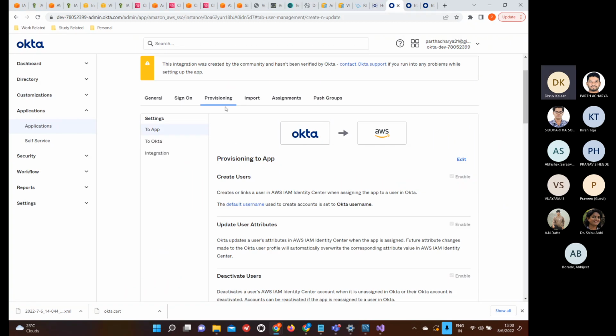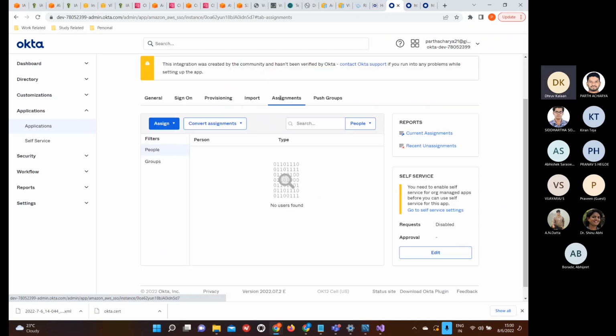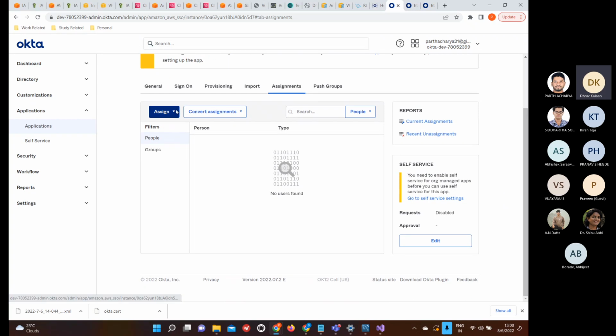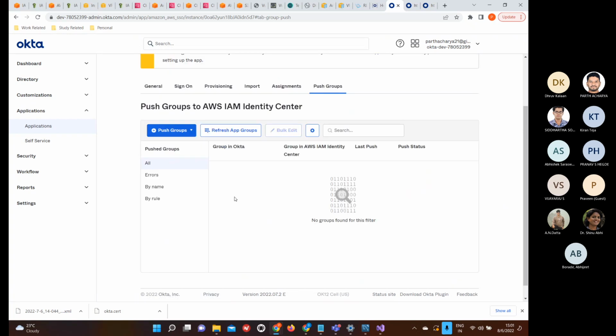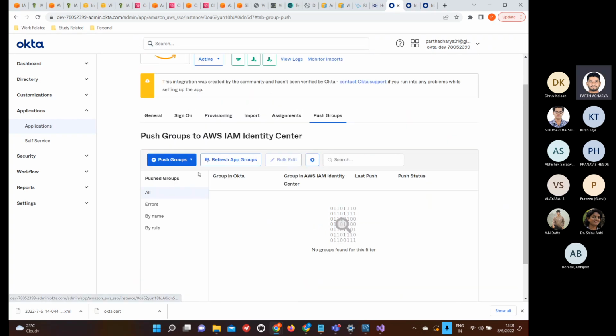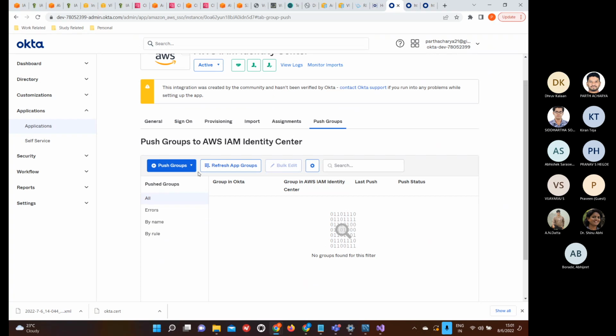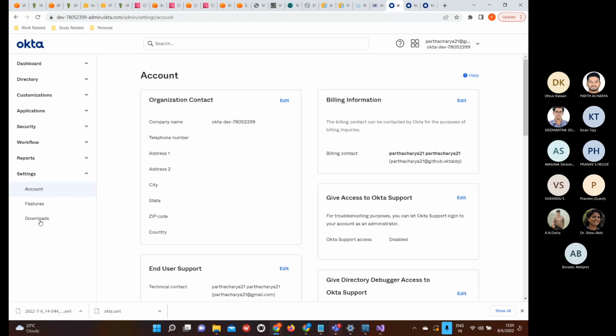Just go to assignments and just go to push groups. Push group. Yeah, the tab right on the right of that. All right. Okay. Cool. All this is empty now. Now just go to settings on the left hand side. Settings in push group. Okta settings. Now go to account. Okay. All right. And now just go to directory.